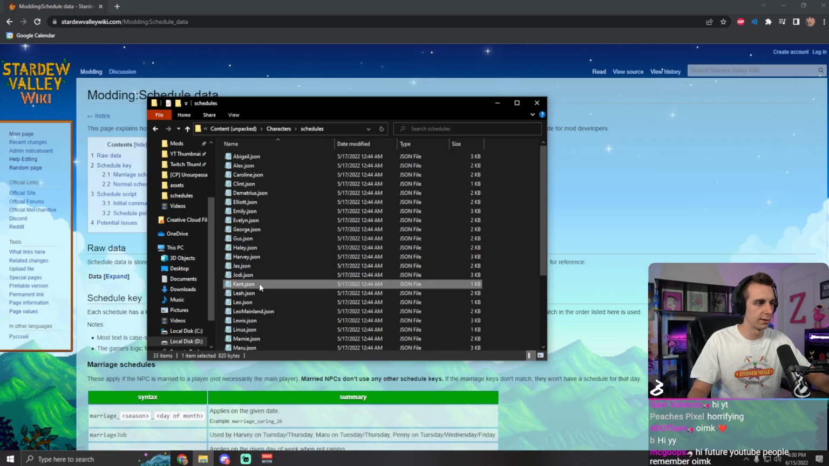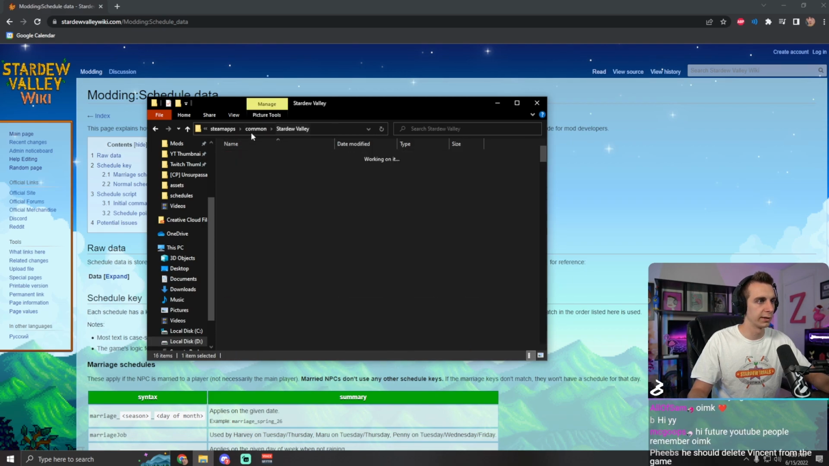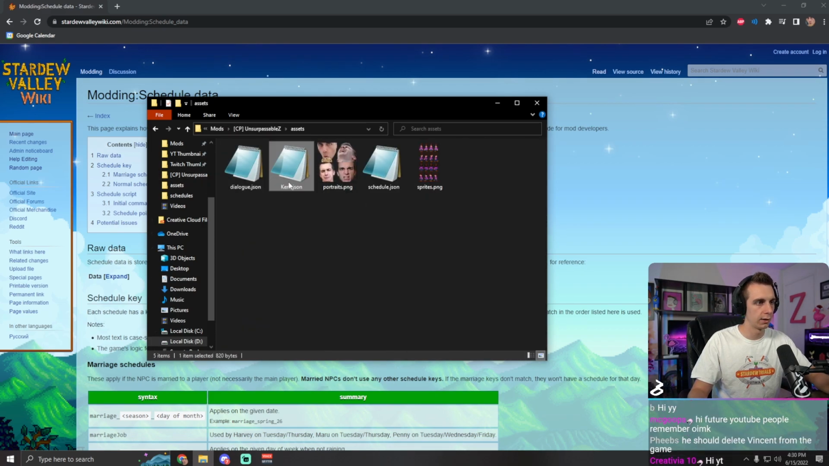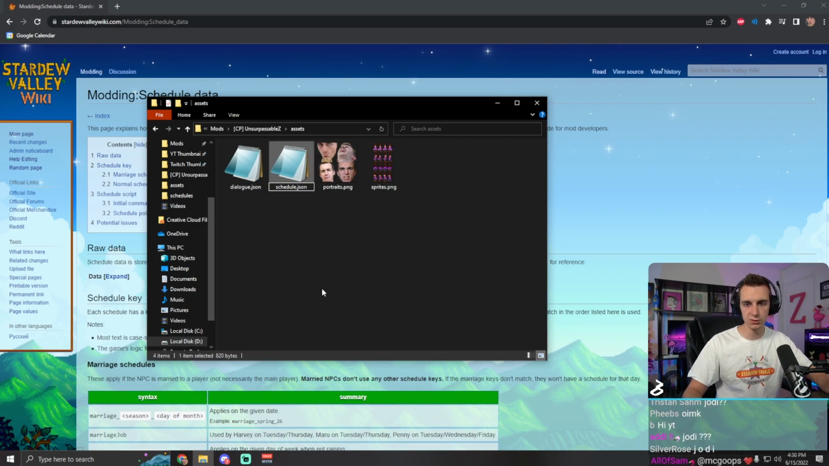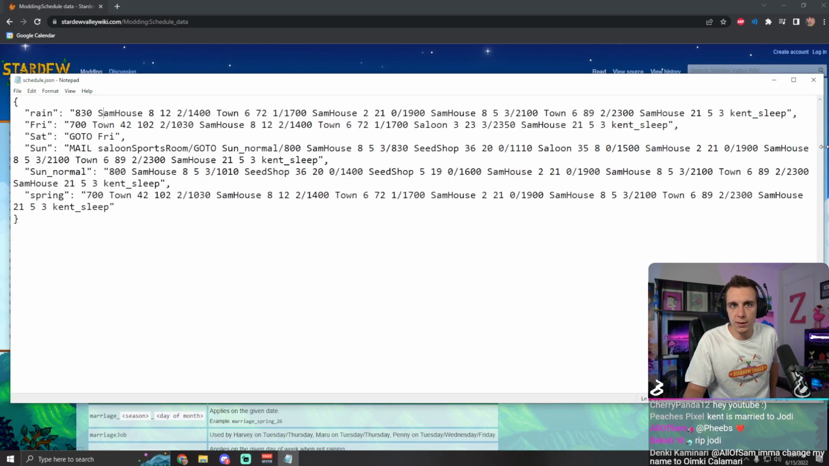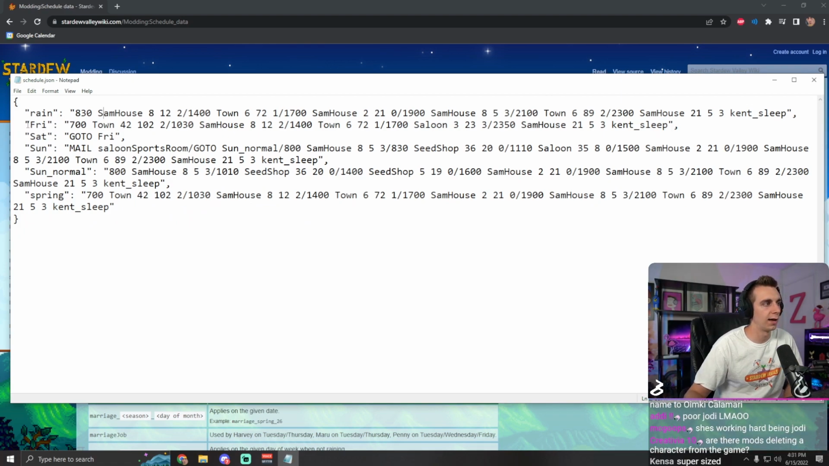So I'll take this Kent.json schedule from the game and I'll copy it right here and rename this. I'll just get rid of mine and rename it schedule. Okay, so here's basically how the schedule is structured. Here's an example line, right?